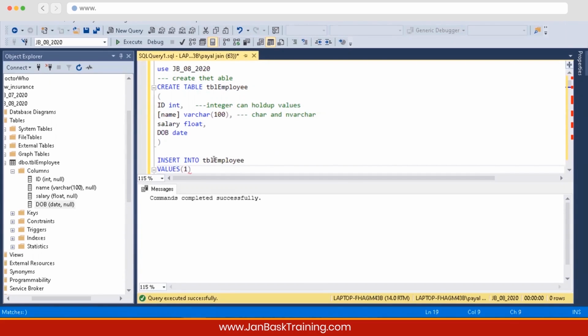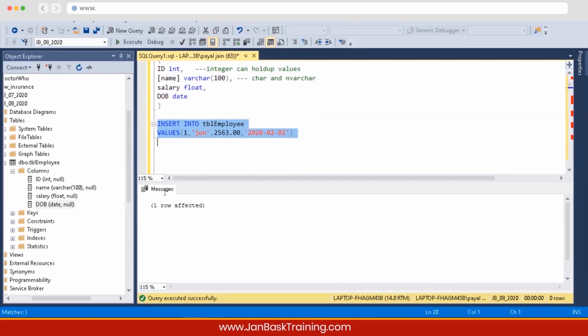So let's say my ID is integer, I can put 1. My name is a character or a string. Whenever we define a string, guys, in SQL Server, we always define that inside the quotes. All right. So let's say I have John. Then I have the salary. Salary is again float. Then I have the date of birth. Insert it. It will give you the message that one row is affected.